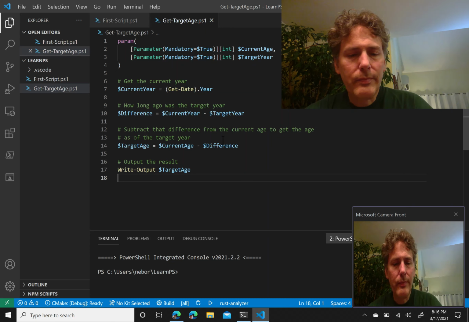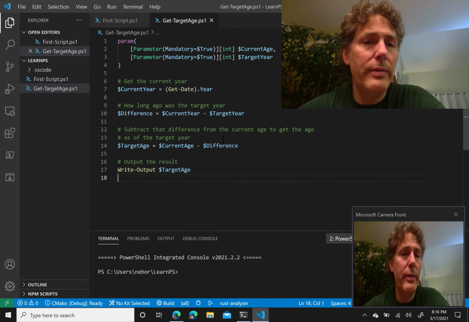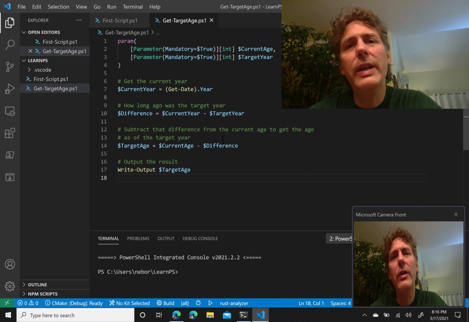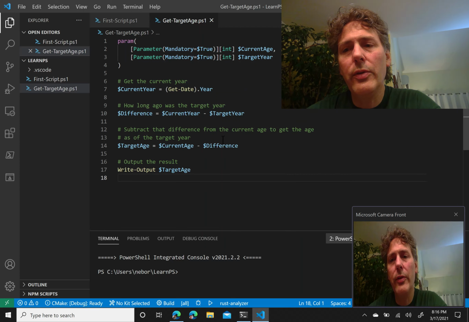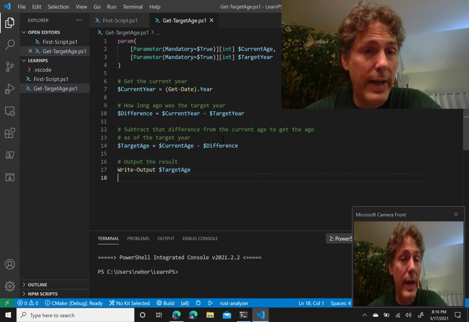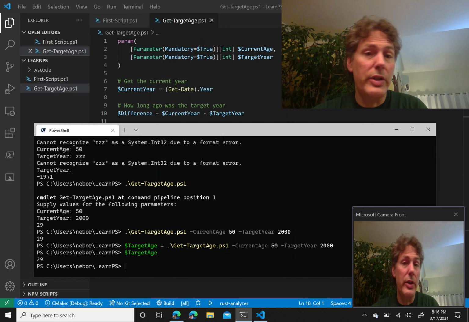Okay, so let's do a slightly different script. We're also going to work with dates here, but instead of computing the target age given your current age, we're going to ask the user for his or her birthday, and we'll tell the user how old they are right now. So that would be get current age, or just get age.